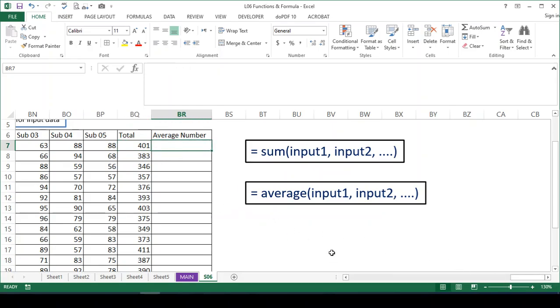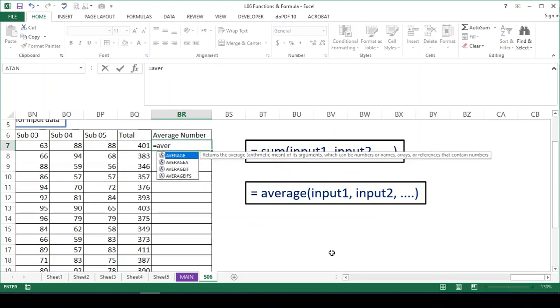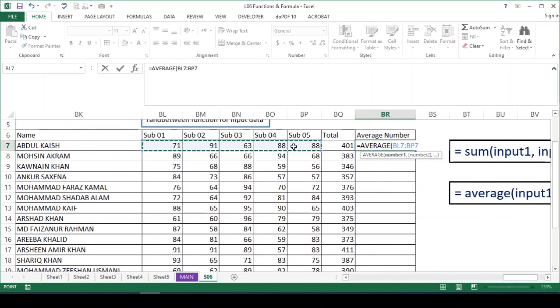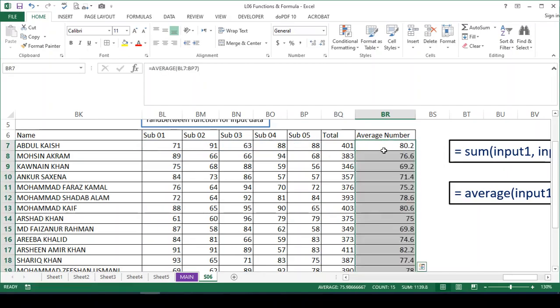Similarly for the average number, =AVERAGE. So this is the average function. It also again asks number 1, comma, number 2 and then dot dot dot, meaning this is not a fixed number, it can change depending on the input data available. I have 5 different subjects, click here and then bracket close, and in this way we can get the average number here and so on.